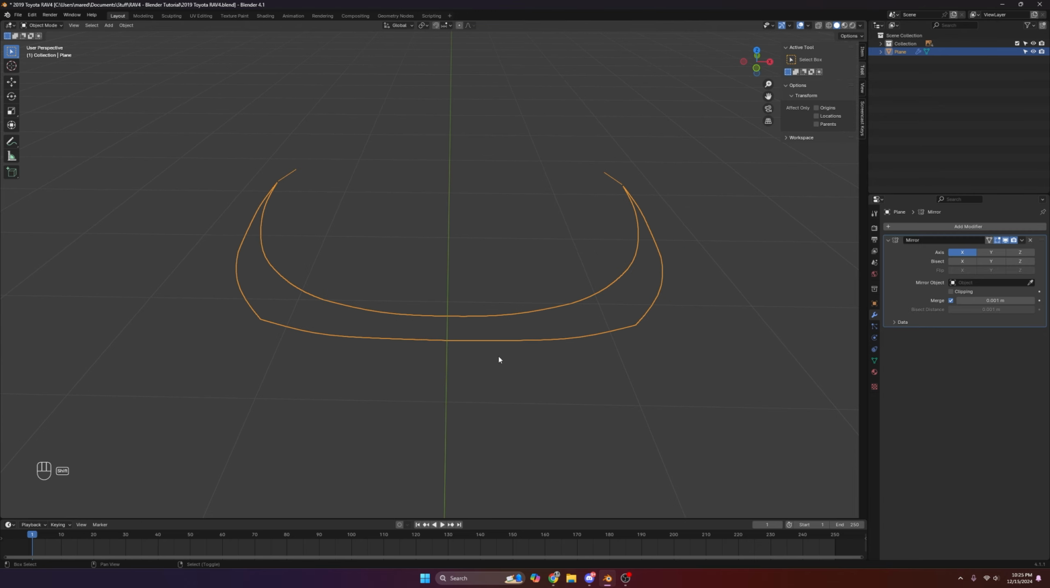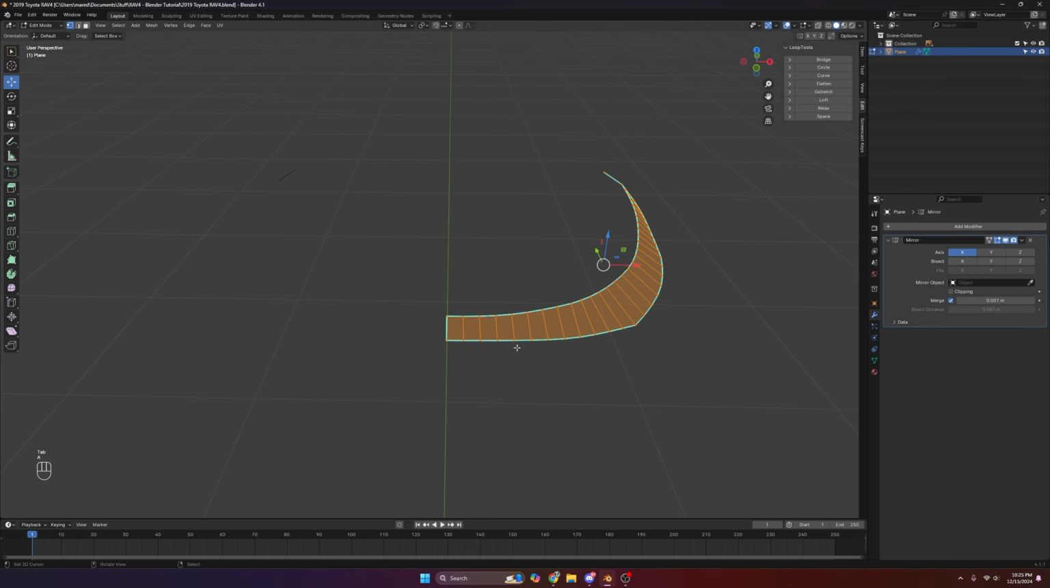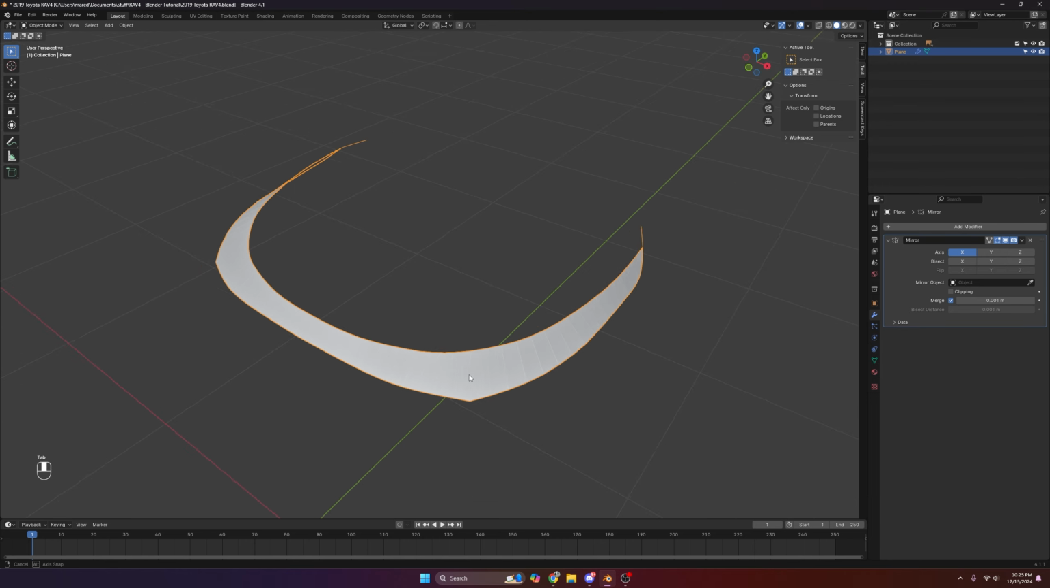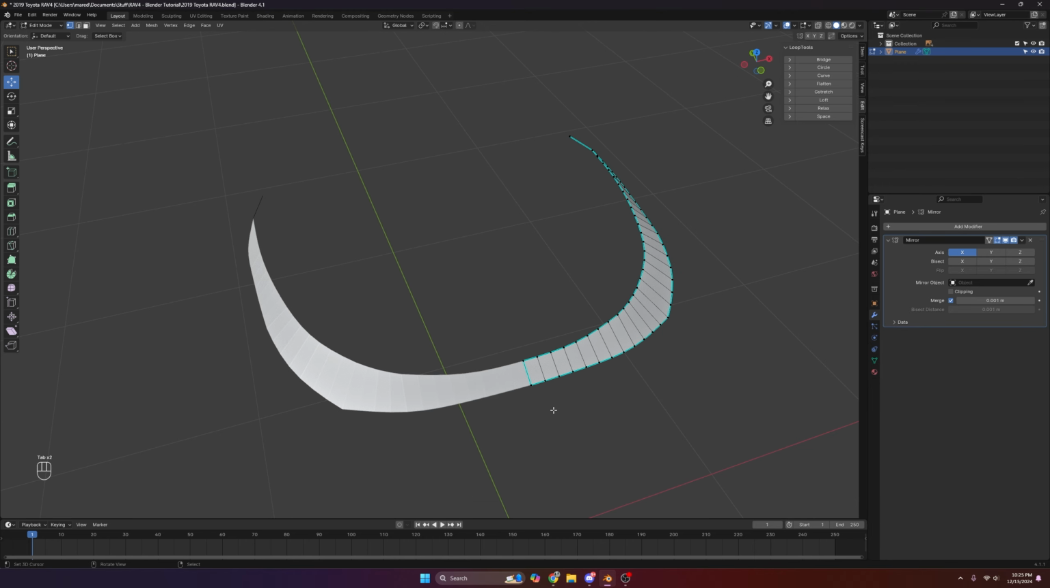So what you're going to want to do is press Tab, A, and then Alt+A to select all, and Alt+N. This brings up your normals menu. You're going to want to flip. So now your faces will be facing the right way.